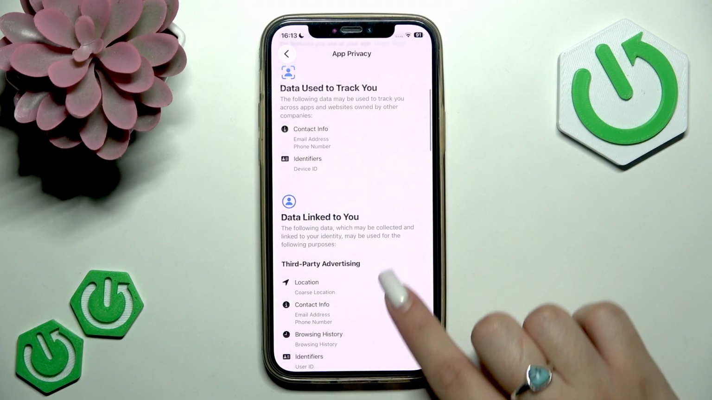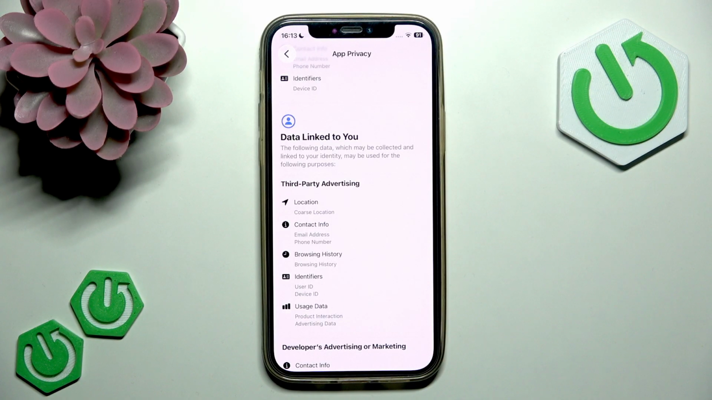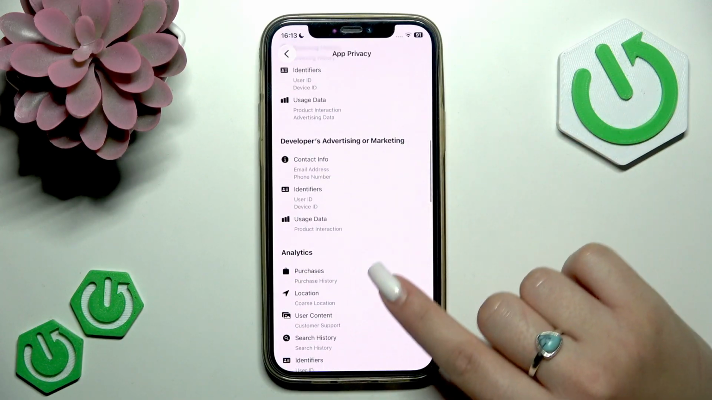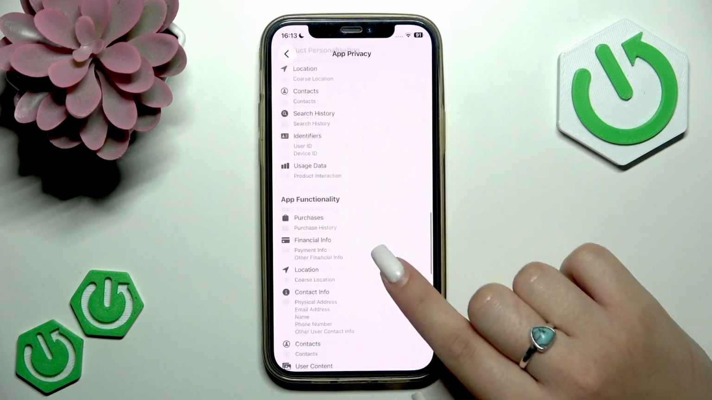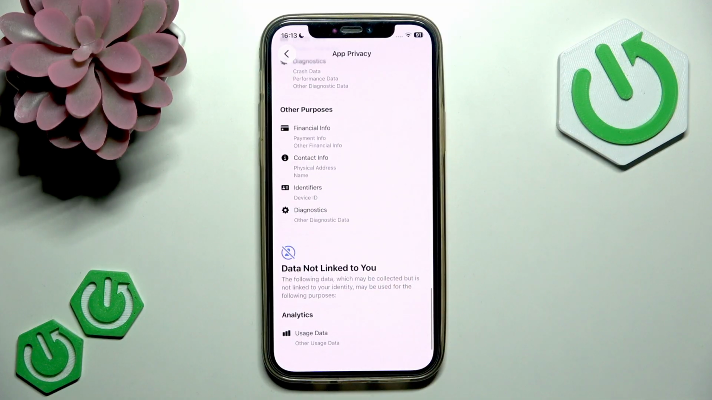Then there is a data linked to you section. This data is collected and it's tied to your specific identity or account. It is used for the same purposes, like advertising, some kind of marketing, analytics, etc. And then there is the last section, data not linked to you. This is data that is collected, but it's not linked to your identity.